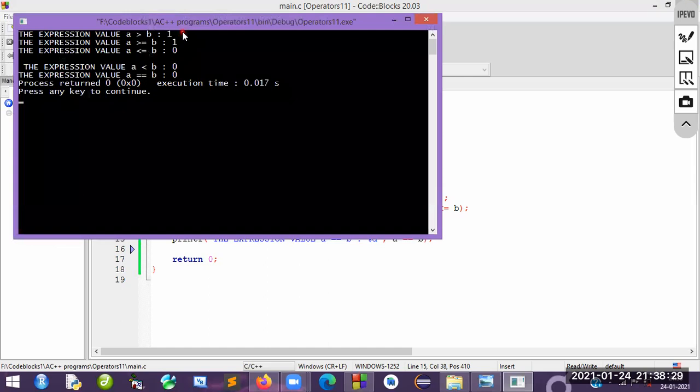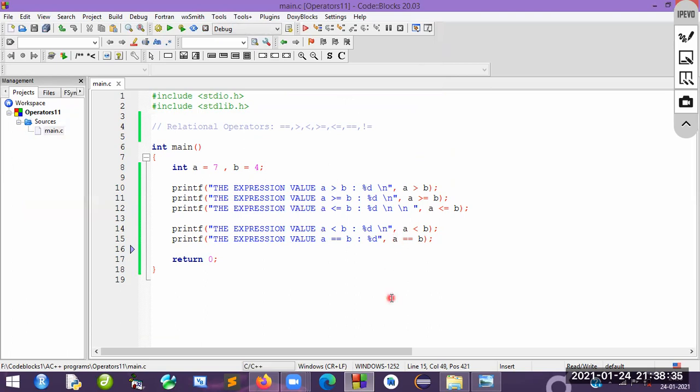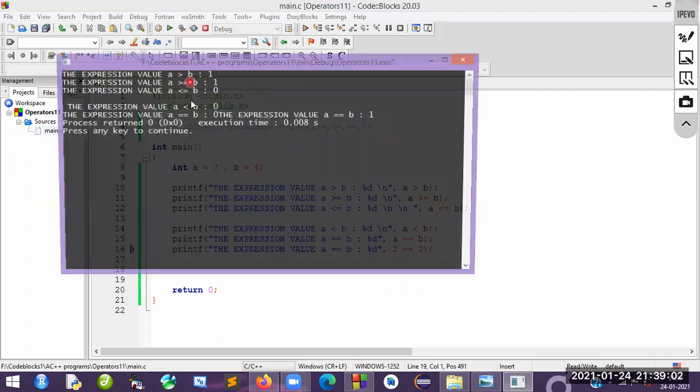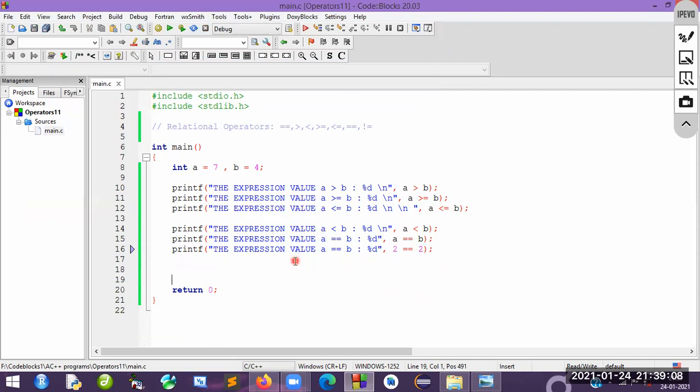So see here. If you don't understand these things, I will mention the values over here. In place of a, I will mention 2. Again in place of b, I will mention 2. So 2 equal to 2, right? This expression is satisfied. Now we are going to get the value that is 1. See here? Yes, 1. Okay, done everybody? Understood? So very, very easy one.